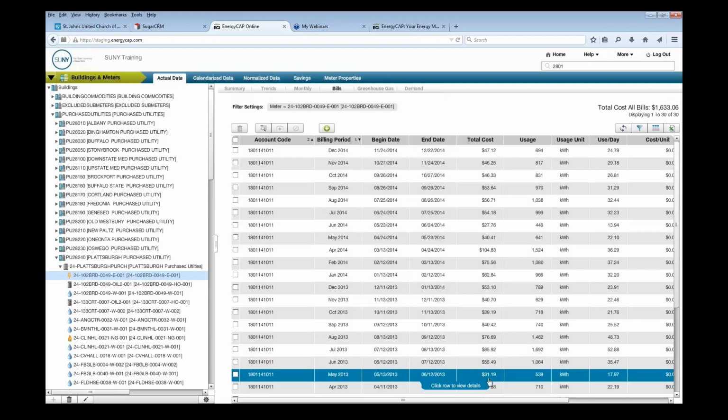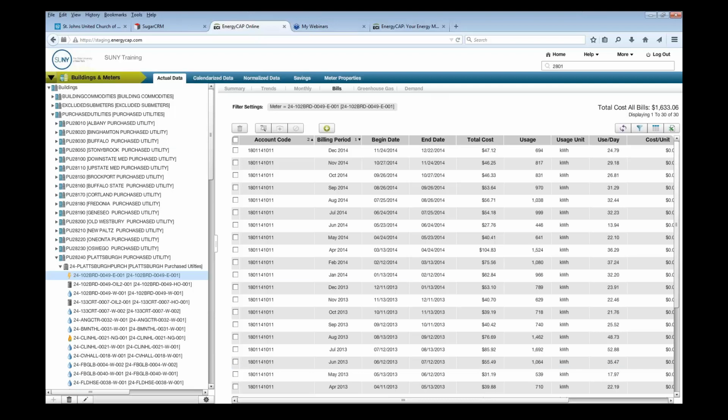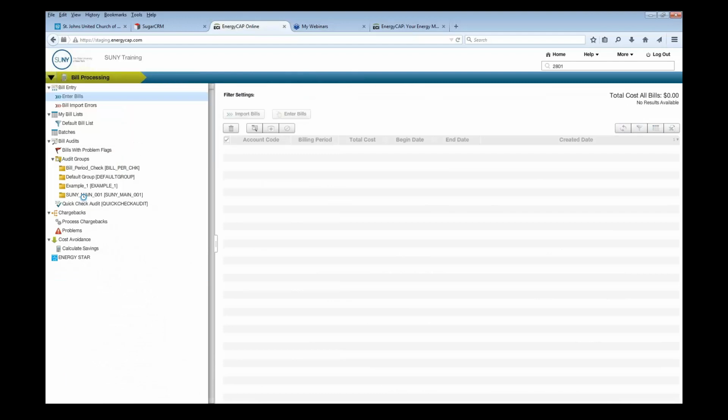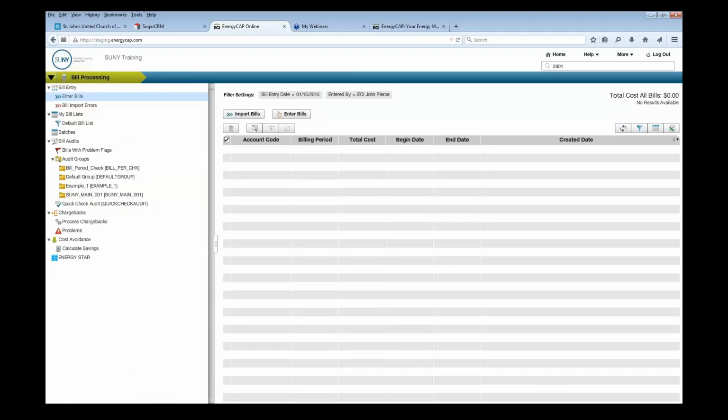For most of you folks entering information, you're going to be entering many accounts or several accounts at once. So again, the recommendation is to go through bill processing. I'll go down to bill processing. And we've got our enter bills.